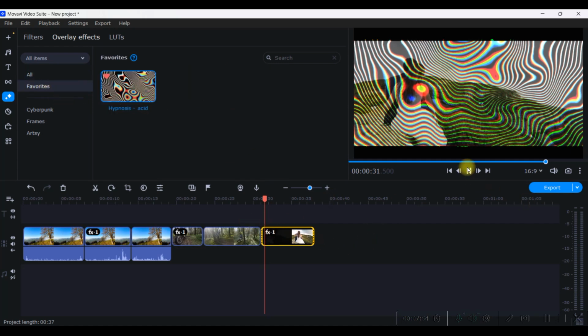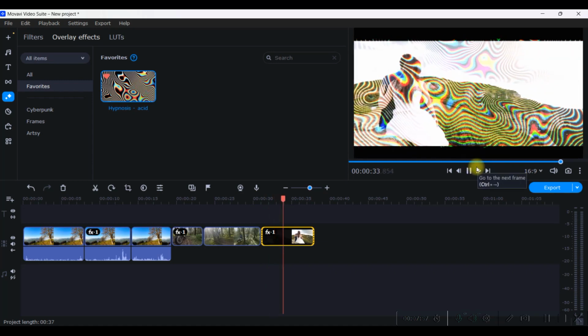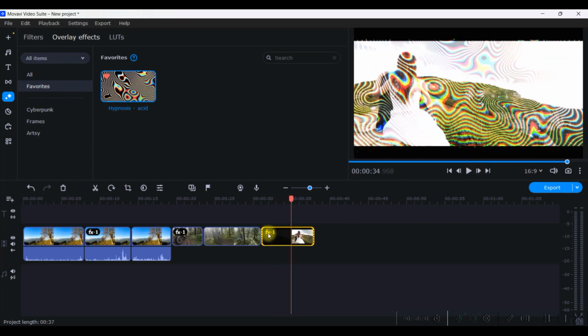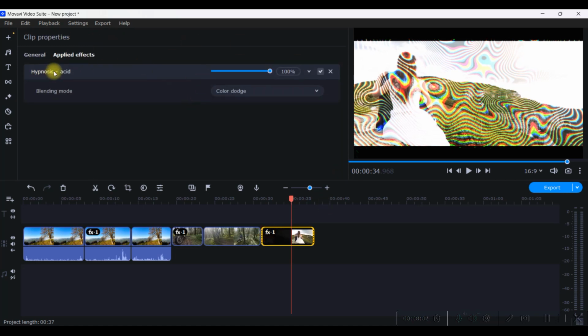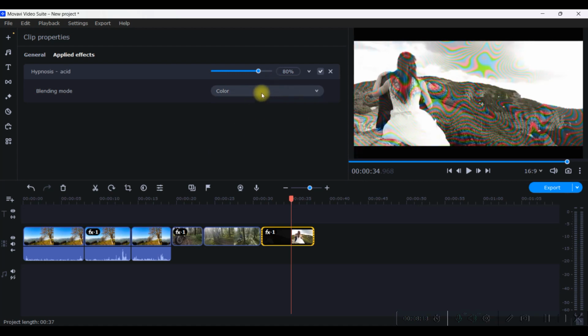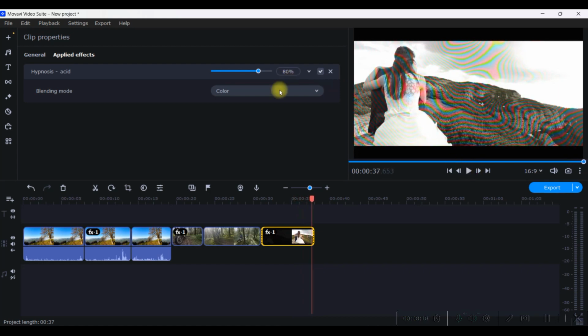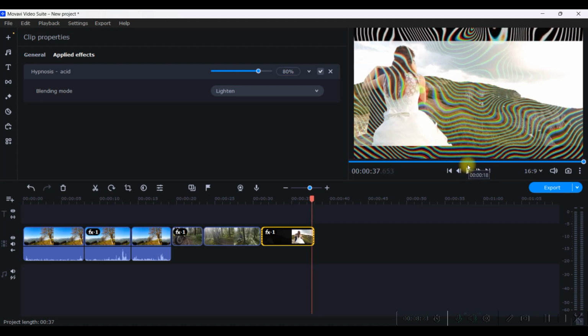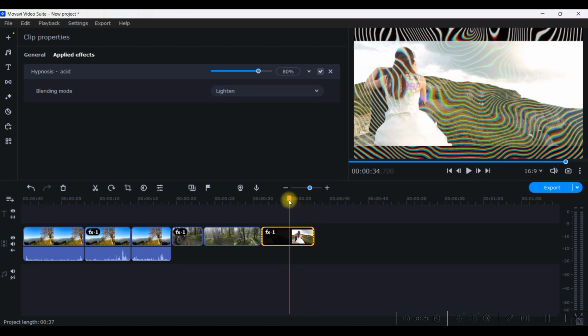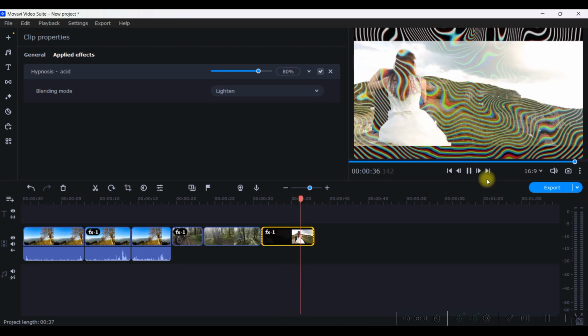So let's see how it looks. Well, according to me this is a little too heavy, so let me go to this FX1 option where I'll be getting different options for blending mode. I can just reduce it a little bit, and I can go for anything. I can go for this color option and check how it looks. This is pretty cool, and I can also go for lighten and check how it looks. So let us see how it is looking.